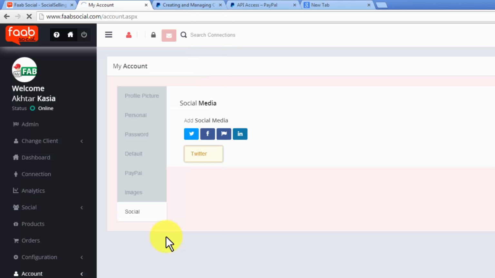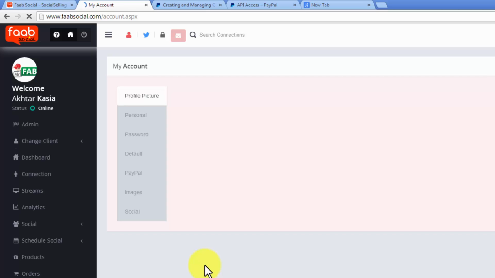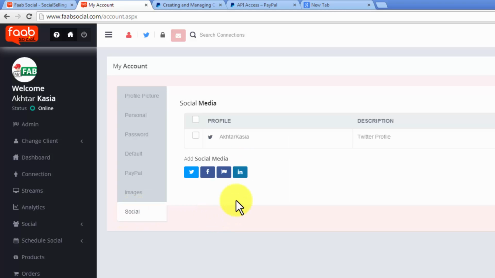There we go. Now I'm going to add a Facebook account. For Facebook, you have to add your Facebook profile page first before you can add your Facebook page. This is one of the requirements from Facebook themselves. It's not Farb Social's default requirement. Okay, so there we go. We got the Twitter in there. So I'm going to add my Facebook profile first.